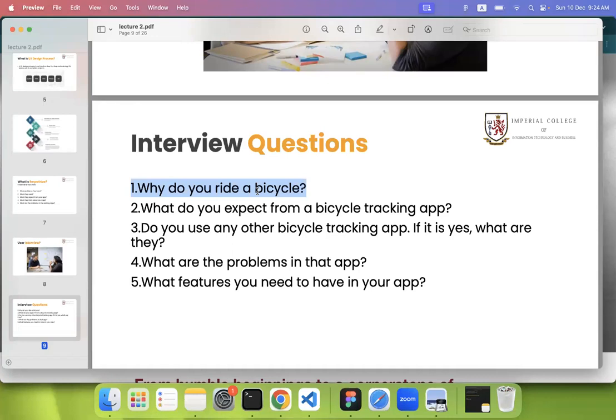Number two, what do you expect from a bicycle tracking app? Especially people who ride a bicycle for fun or health benefits want to track their heartbeat and how many calories they burn. In that case, a bicycle tracking app will be really important for them. They can use their wearables such as an Apple Watch, Samsung, or Android watch to track their BPM or calories and put this information in the bicycle tracking app as well.